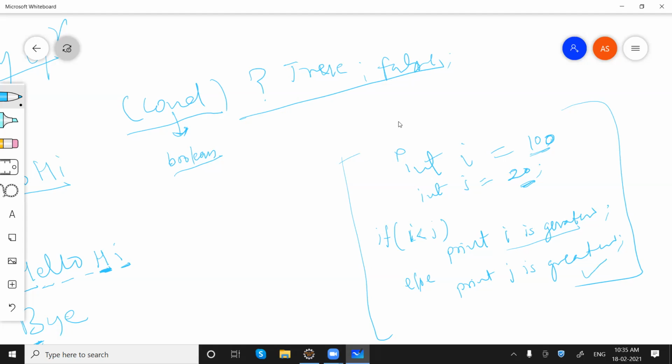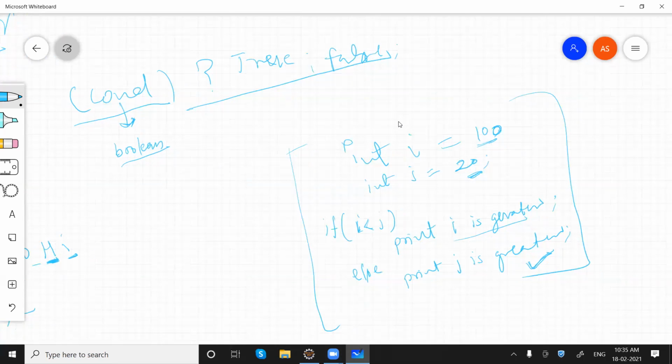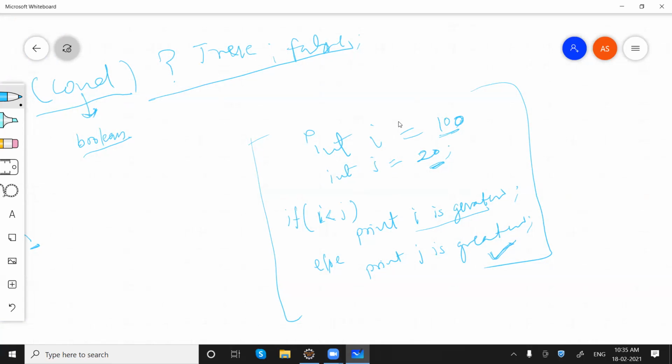Sorry, actually, if i is 100, it is not less than j. Then we will be getting the else part, "j is greater", which is not true, right? So let me make some modification here. If i is less than j, it should be "i is smaller". The message was wrong here.